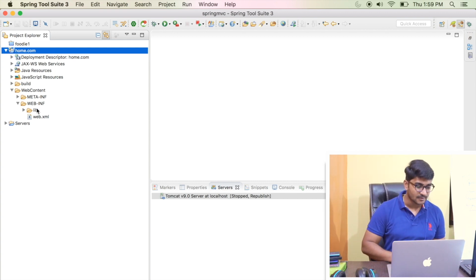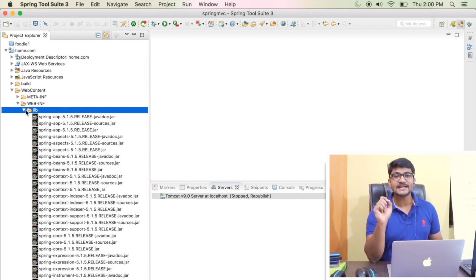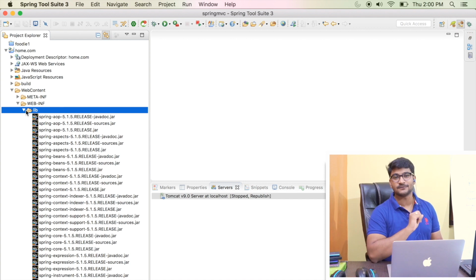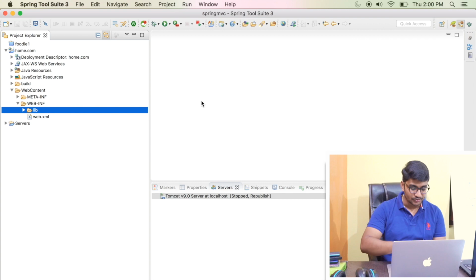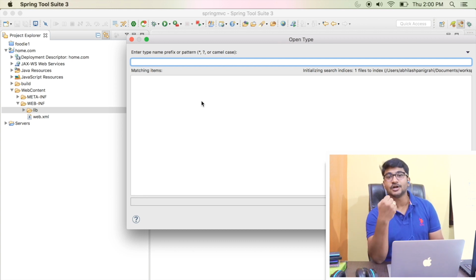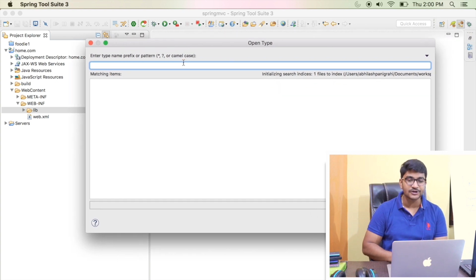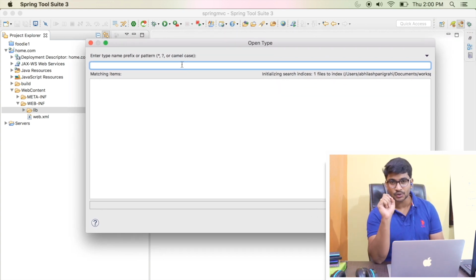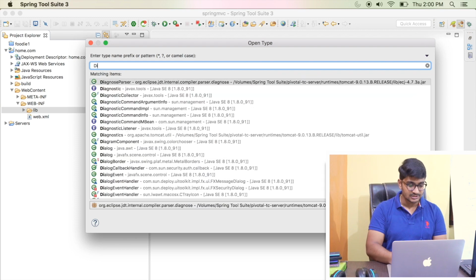As we have already attached our Spring framework jars here, we will be getting that particular controller class for free. To see that class, hit Command Shift T, or if you're using Windows, hit Control Shift T. Once you hit that, try searching for the front controller name. Repeat that controller name with me. Remember that front controller name. The name of that front controller is DispatcherServlet. So, DispatcherServlet.